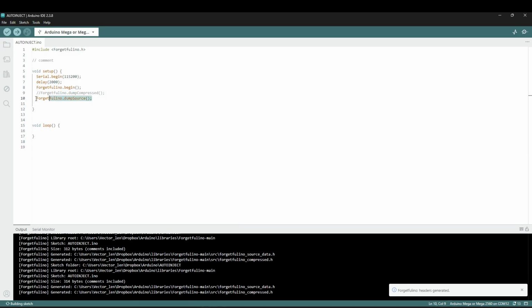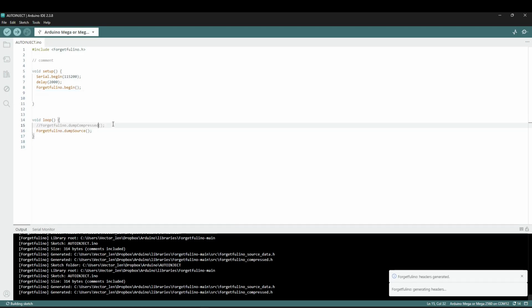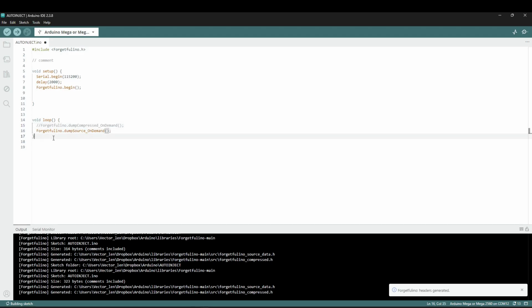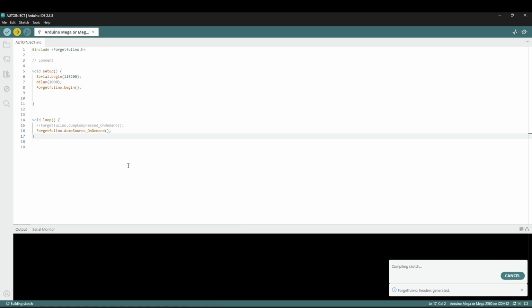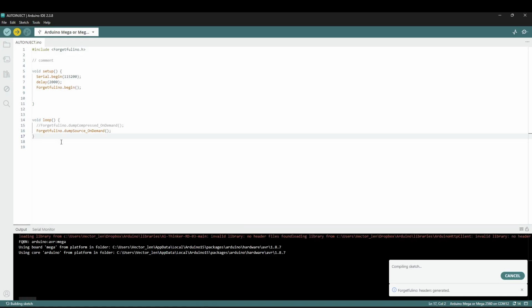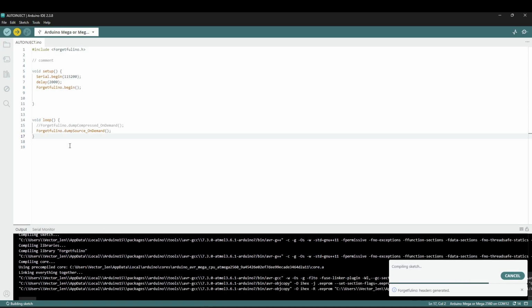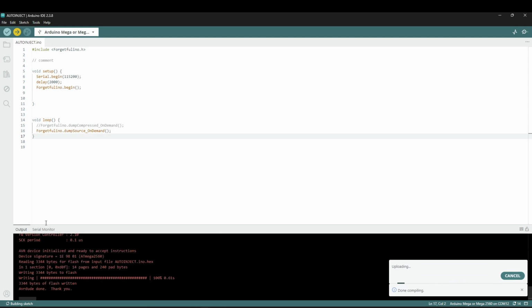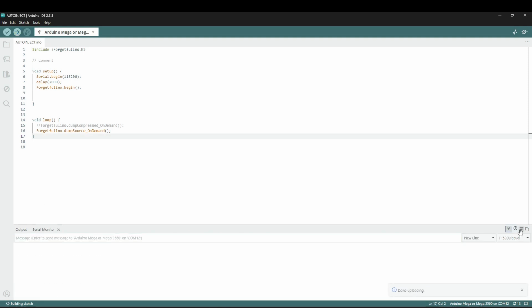As I explained before, you can also have the Forgetfulino on-demand functions. It's basically the same with on-demand here and here. So if we upload that, now we have the on-demand function. So we write Forgetfulino on serial monitor, and we will have the dump that I showed you before. And that's it. The same story, basically.